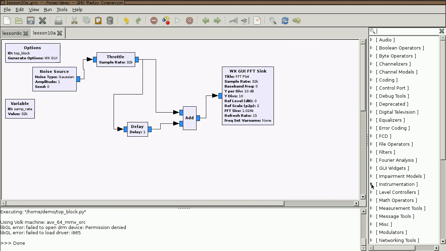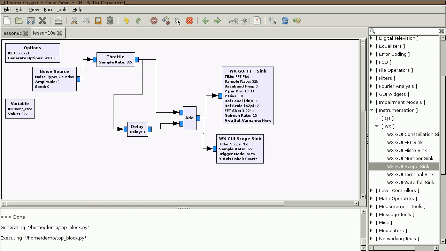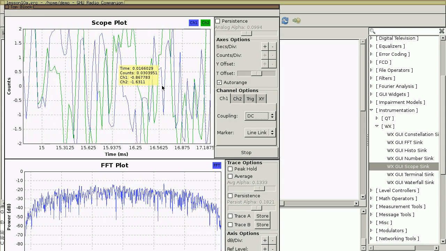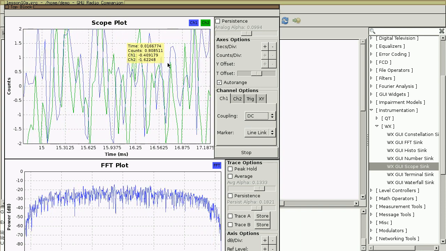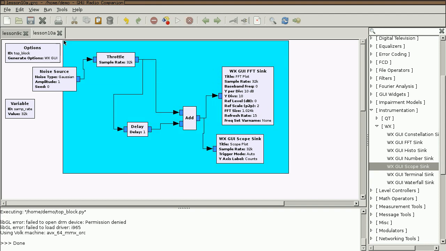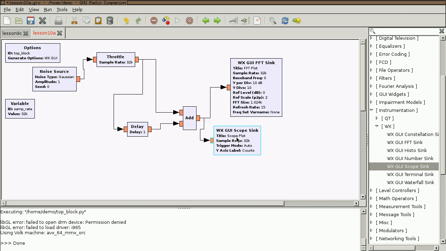If I go into instrumentation WX and use a WX GUI scope sink, then I should be able to see the actual sample values. Now, I'm doing this with complex numbers, which makes it a little bit harder to compare 2 things against each other. So let's take a look at what this looks like if I go with real numbers. I just highlighted everything and then hit the down arrow to convert the data types to floats, which makes it a real valued signal. Now things will look a little bit different.